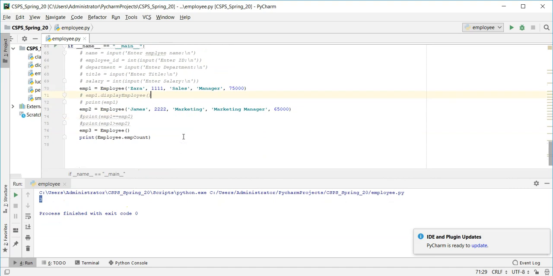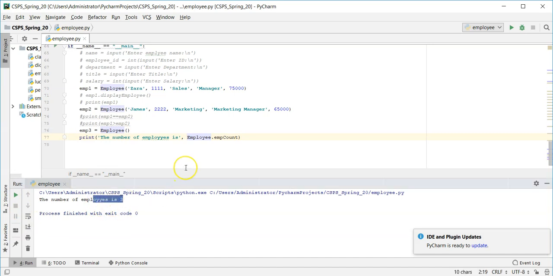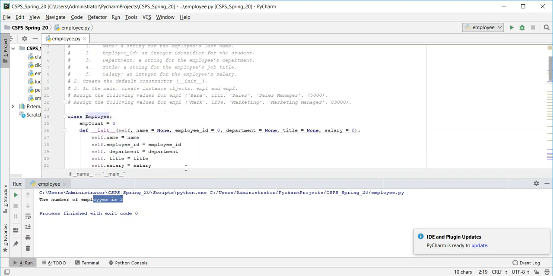If you want to make it makes more sense, you can say, for example, here, the number of employees is, and here, let's say that, and then run it again. It's going to tell you the number of employees is 3. And this is how we can add a class variable.